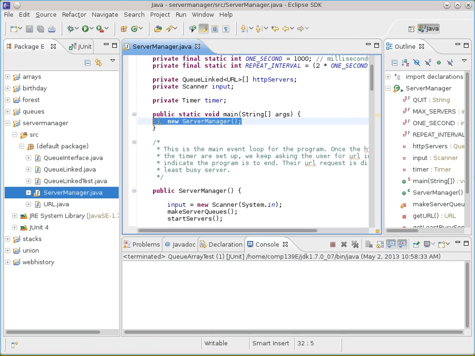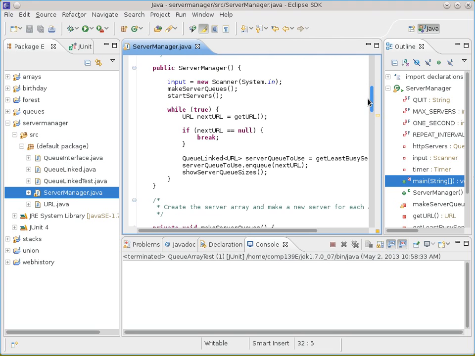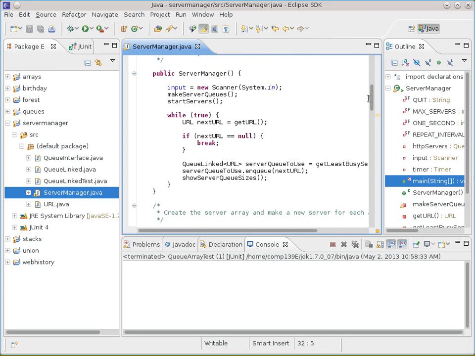The main program just calls new server manager, the constructor. That's done just so that you don't have the word static all over the place. All of the code sits in the constructor. There's the code for the constructor. Does a whole bunch of stuff. Okay? Let's just run it and see what it does so we have some sense of how it works.